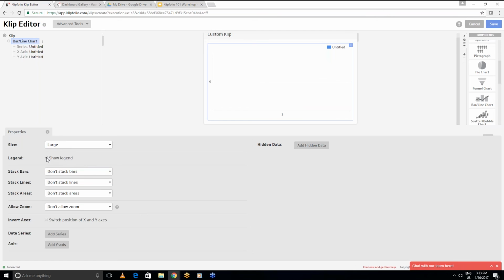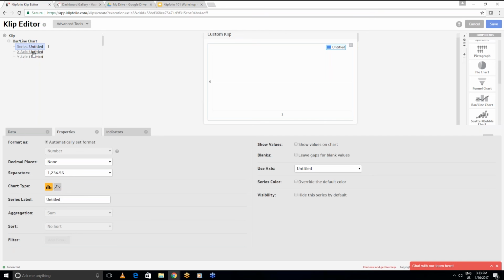That's the bar chart level. At this level, I can change the size of my bar chart. So maybe I want to make it large. So it'll be a bit larger than what we had. I'll show legend, and I'm not going to stack my bars, but if I wanted to, I could always do that.